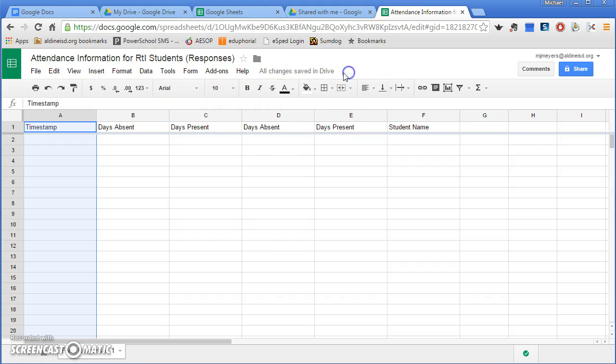Notice over here, it says all changes are saved in Drive. So if I go in here and I type, notice how it says saving up here, and then switches back to all changes saved in Drive. Just remember that every change you make is automatically saved within Google Drive.